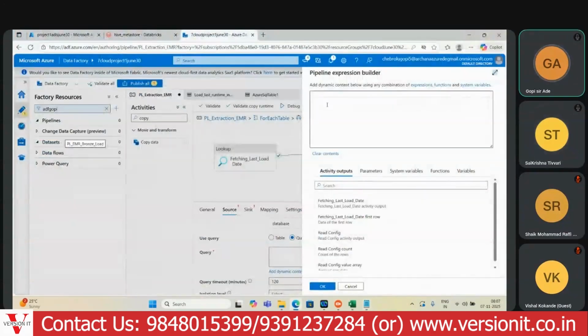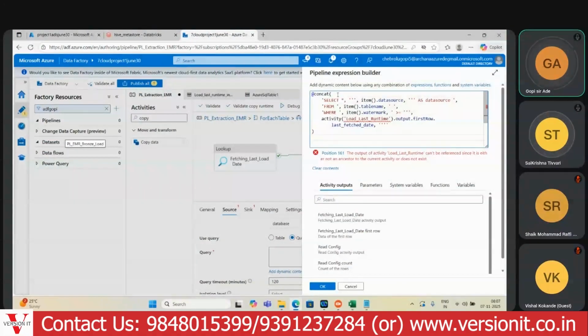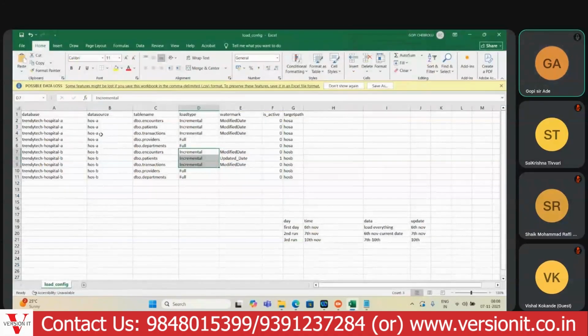I will explain, don't worry. So what will be my query? Select, using concat, select all the columns, and along with this, item dot data source as data source. Why are we adding this? Yesterday also I discussed it, and I pasted it in the group now. Because from the Azure SQL database, we don't have whether this data is from hospital A or hospital B. So I want that differentiation, and that's why I added this column. That column is item dot data source, which means hospital A or hospital B.